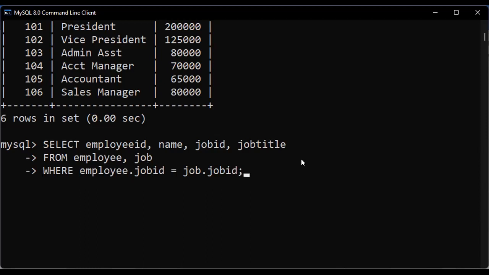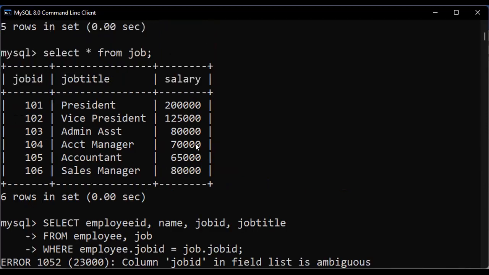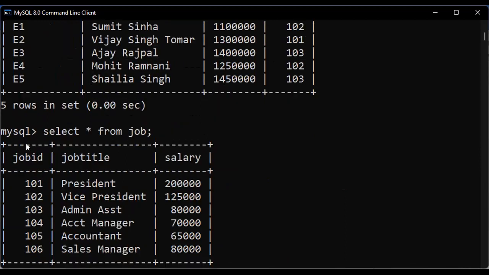The moment I press enter here, what statement is coming? Column job ID in field list is ambiguous. What do you mean, ambiguous? Not a clear one. The computer is confused now. It understood the employee ID, the name, and the job title, but it got confused over job ID. Why? Because job ID is available in two tables. One is in employee, another one in job. Till this, understood or not?